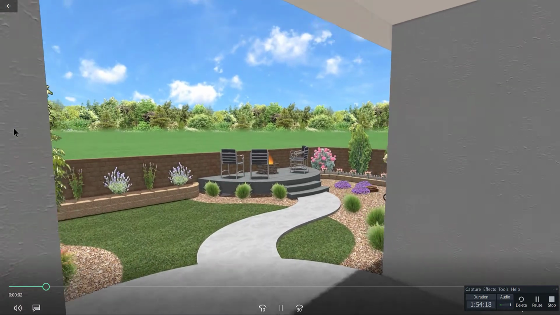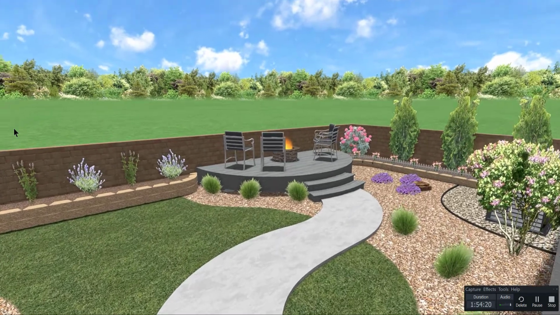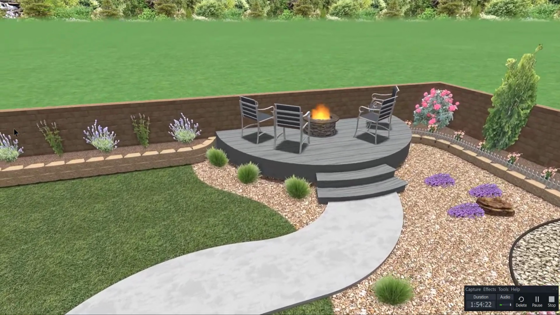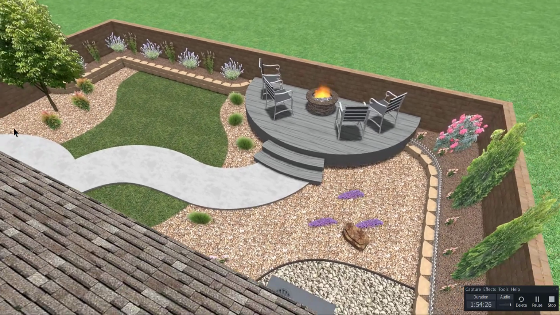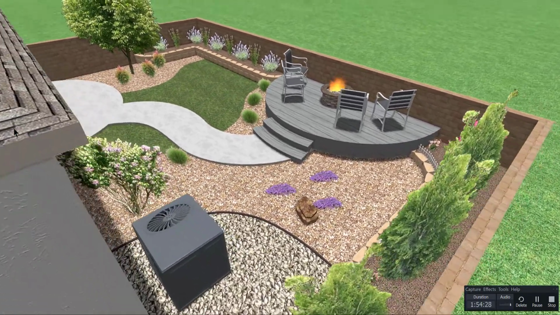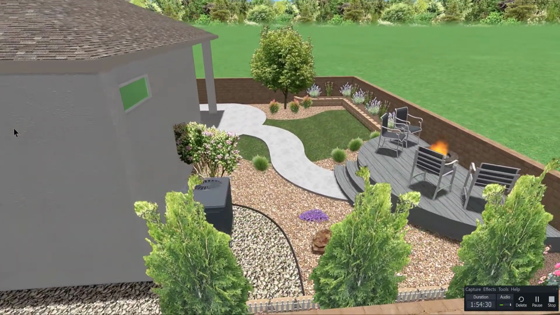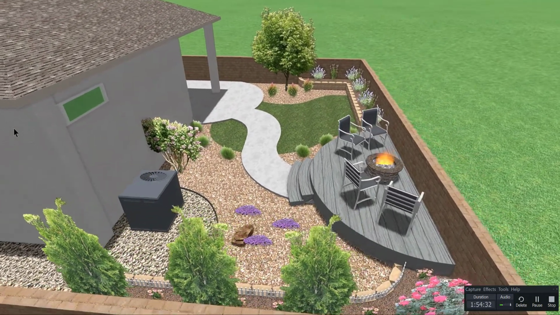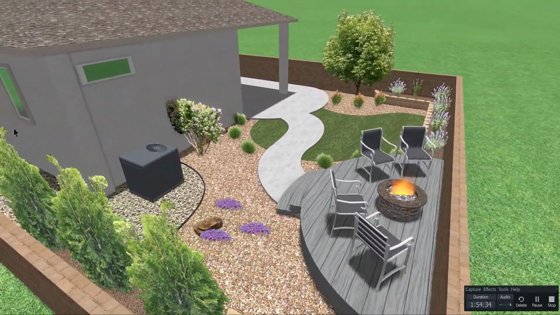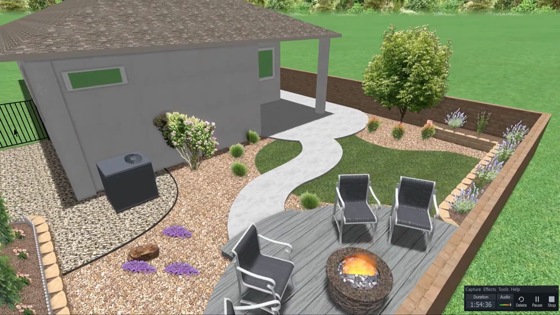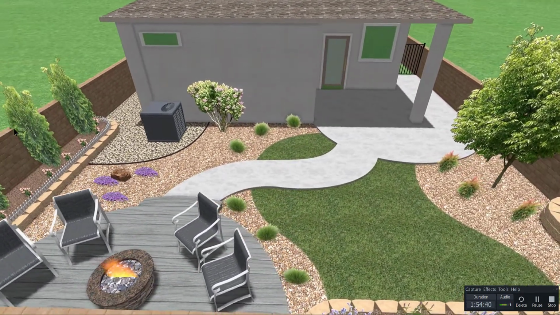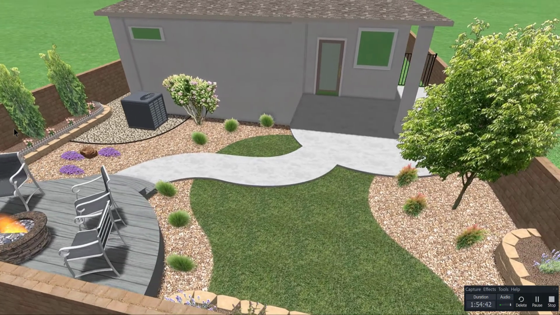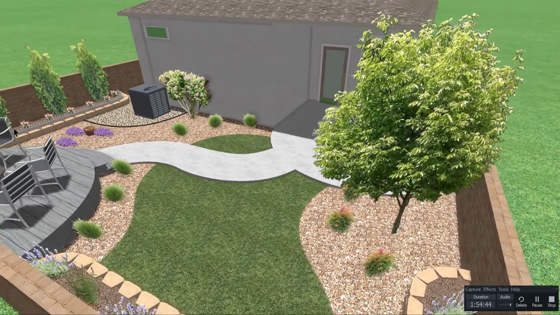You can see after it renders, it's a much more smooth transition than the live video you can see from the program. When you guys do larger jobs, some of these fly-throughs can be 4 or 5 minutes long. This one's only probably 60 seconds. But this allows you, and especially the homeowner, to see everything about the yard. And there's really no questions after this.